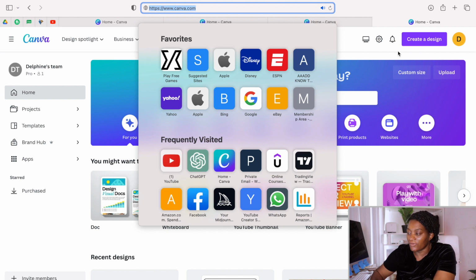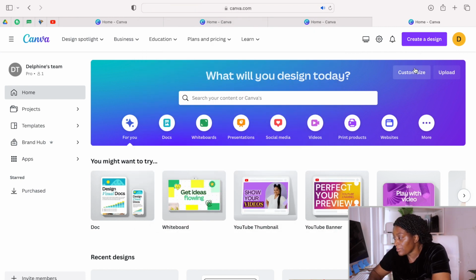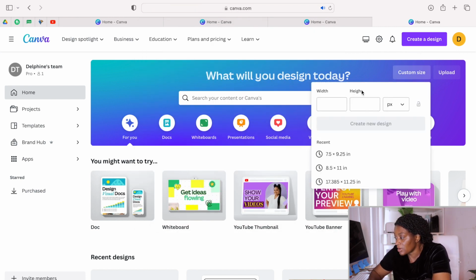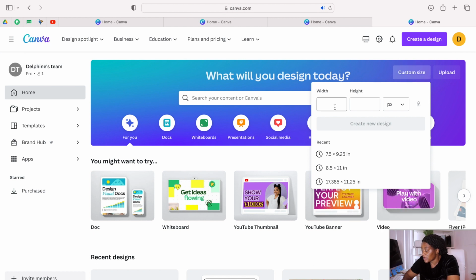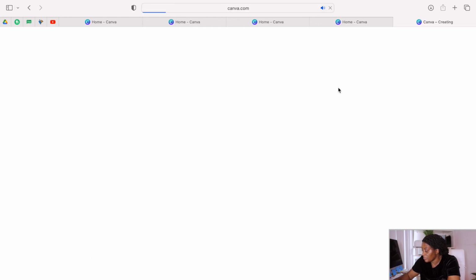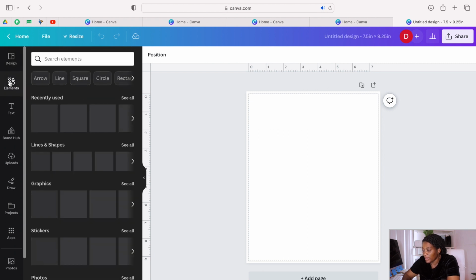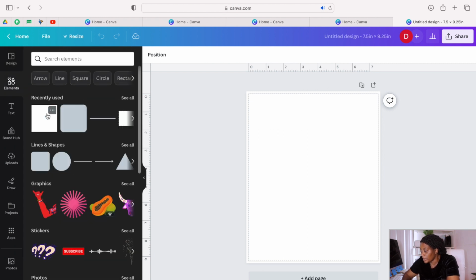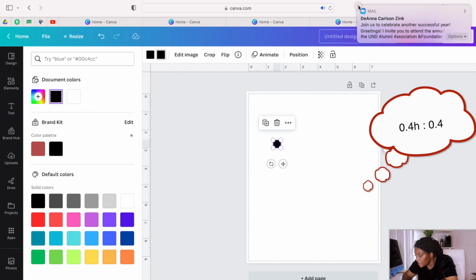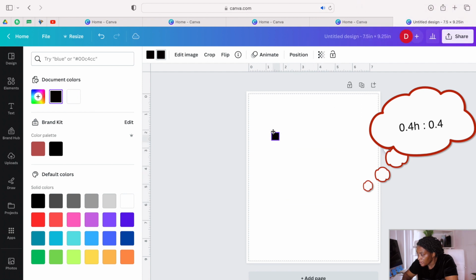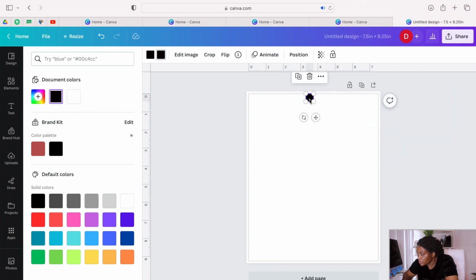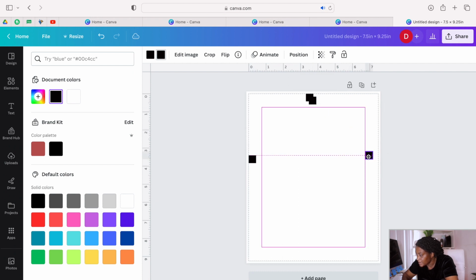Let's go straight to canva.com. Canva.com, you come here to create a design, custom size, and I'm going to be doing 7.5 by 9.25. To create your unique interior, I want you to come here, take a shape like this one. Make sure that you send it down to 4.4. Now it's 4.4, you just bring it to the edge, and then you copy and paste it 3 more times, and then you bring it to the corners like this.